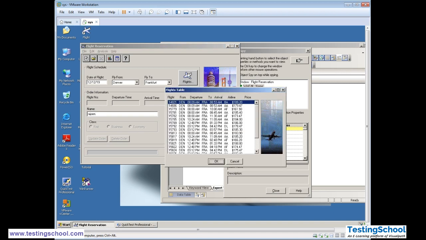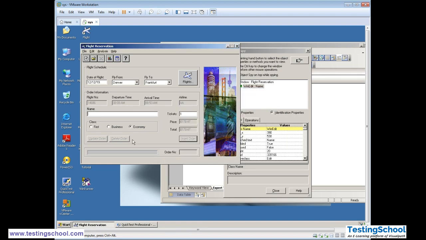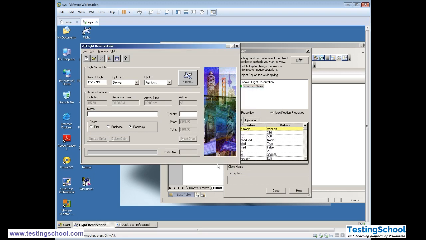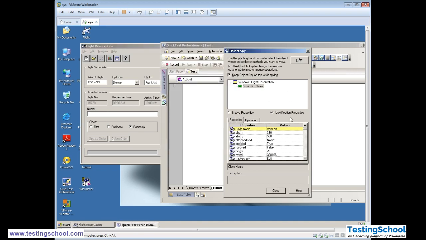Now we'll search for the flight. These are the flights that appeared between Denver and Frankfurt on this date. A person can book any flight. Okay, so we are going to see this field, name. What are the properties of this?